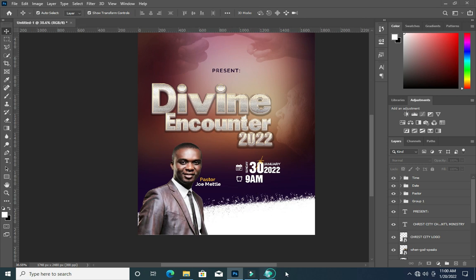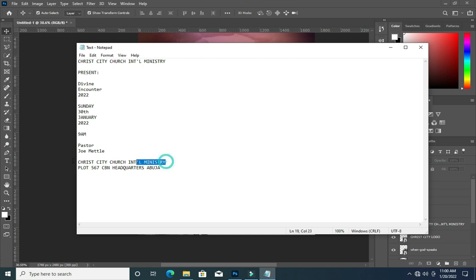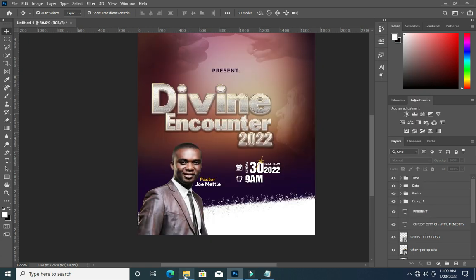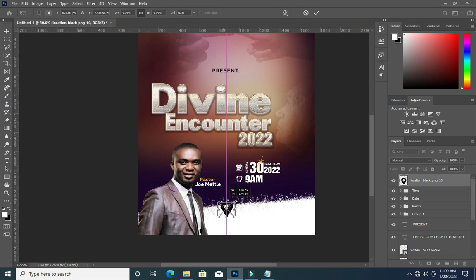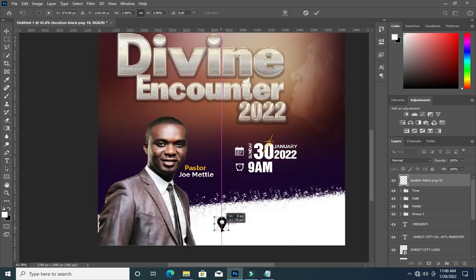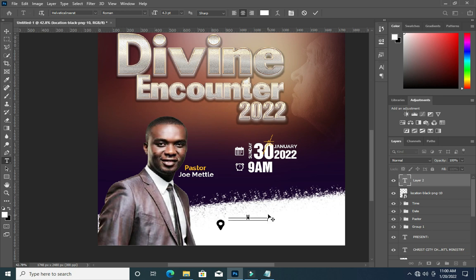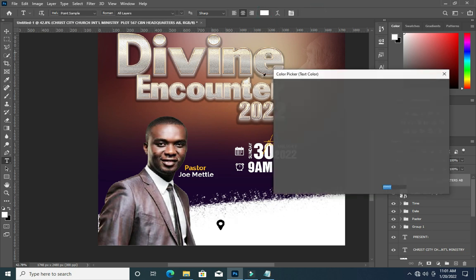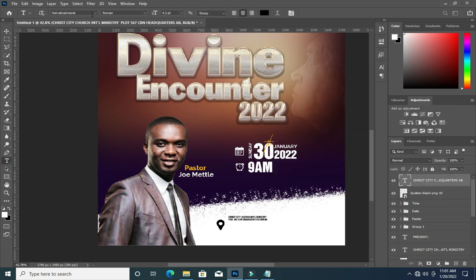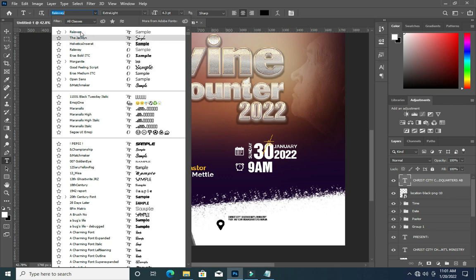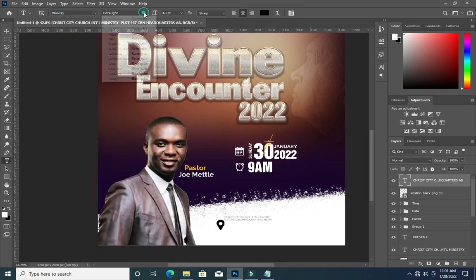So, what I'm going to do is to copy the location, Ctrl C, then bring the icon, scale it, okay, now select your text tool. Then paste. Ctrl V to paste. I'm changing the font, bold. Then you scale it out.